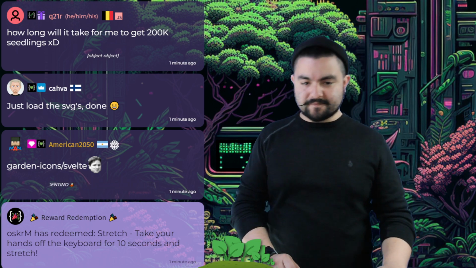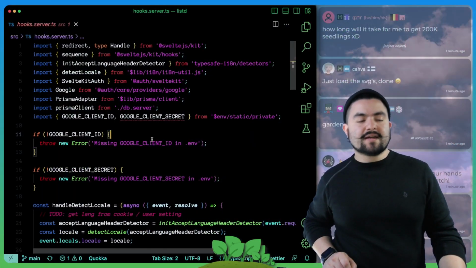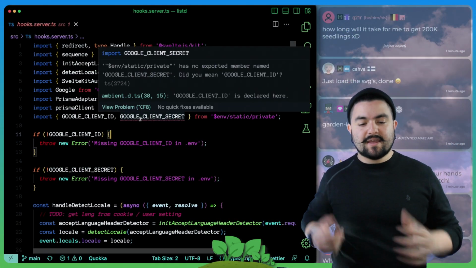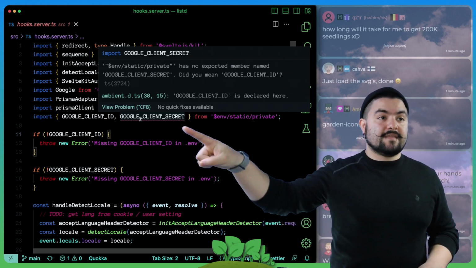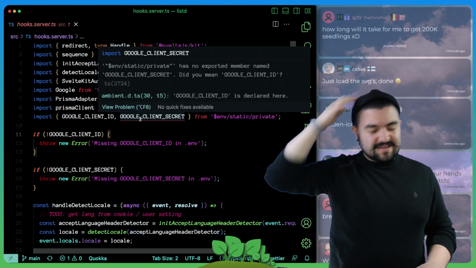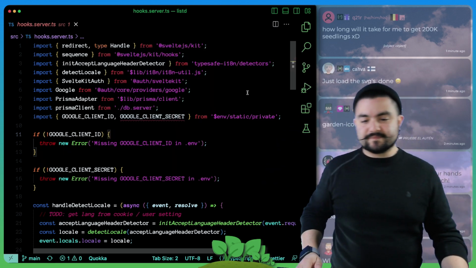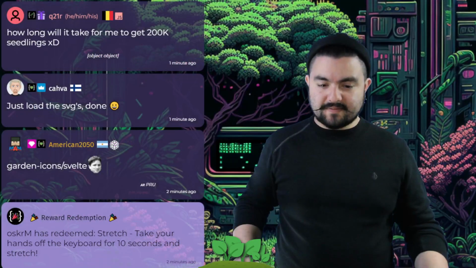Yeah, so I just removed Google Client Secret from my .env, and now we actually get a type error, and all of this is handled by SvelteKit. Yeah, I think I still want a schema validator though. We'll add a schema validator. So let me put that value back.